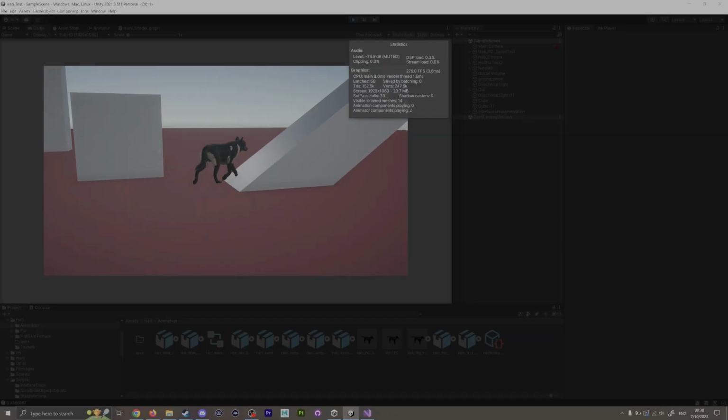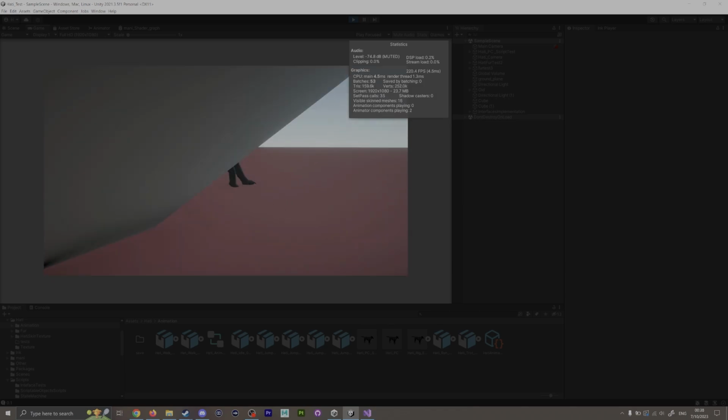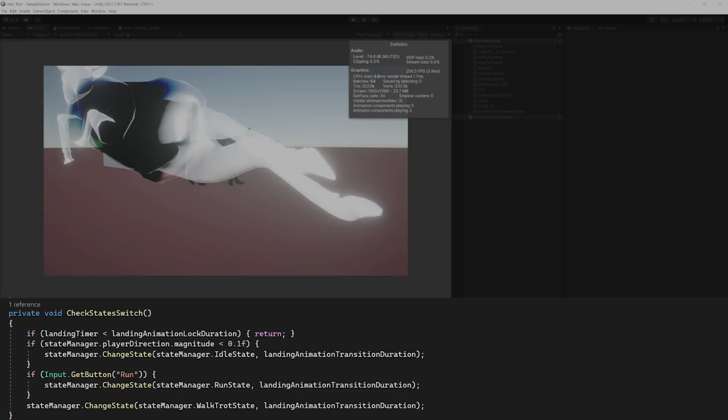That leaves the landing state. It's basically a slower version of the walk state with a different animation. The only real difference is, after a certain amount of the animation plays, it automatically switches to a new state.